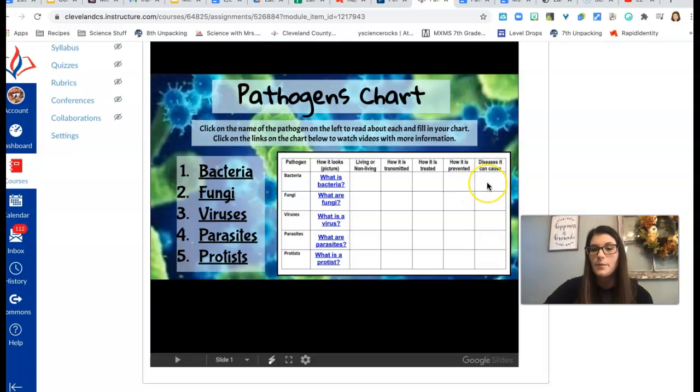And then give us some examples of actual specific diseases that pathogen causes. So each one of these pathogens has specific diseases that it causes. So give us a couple examples of that.